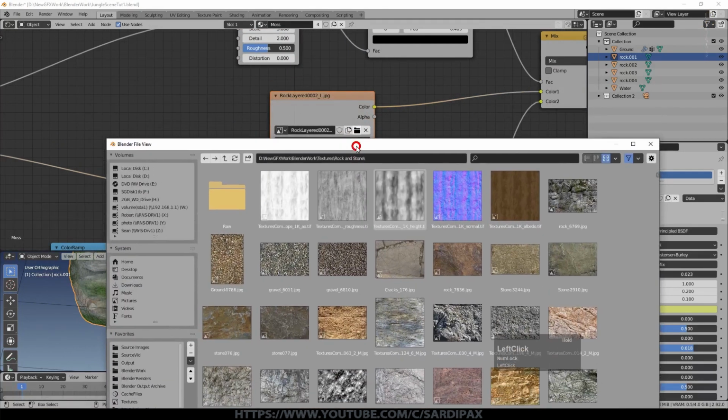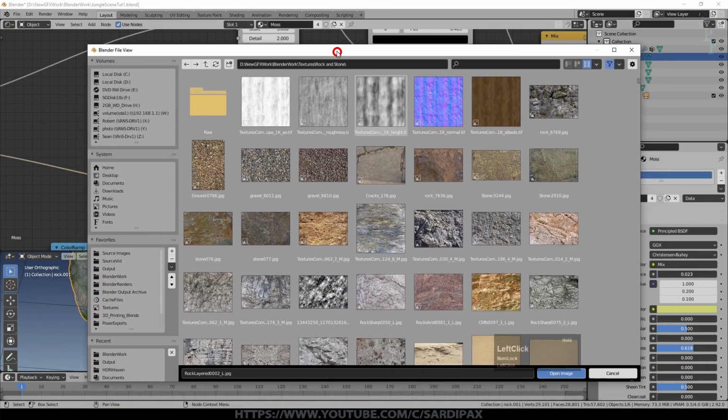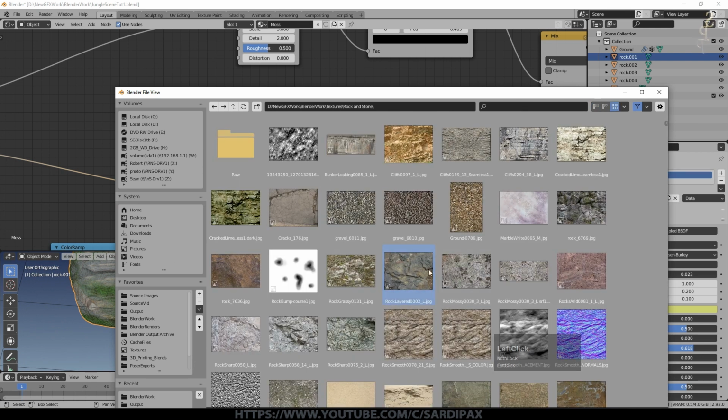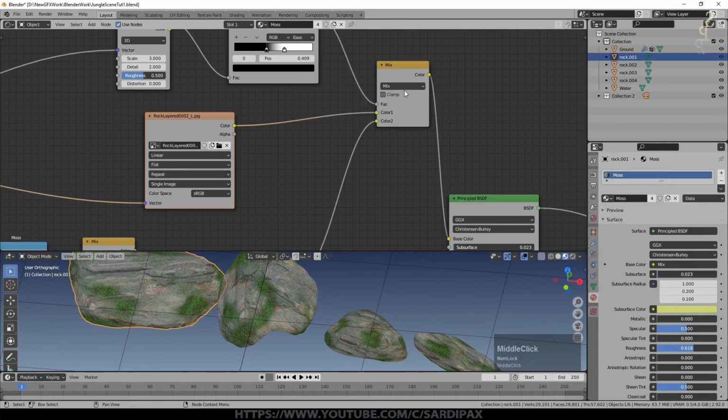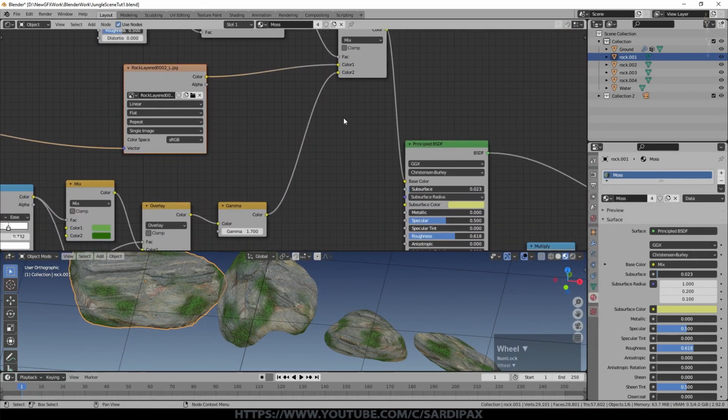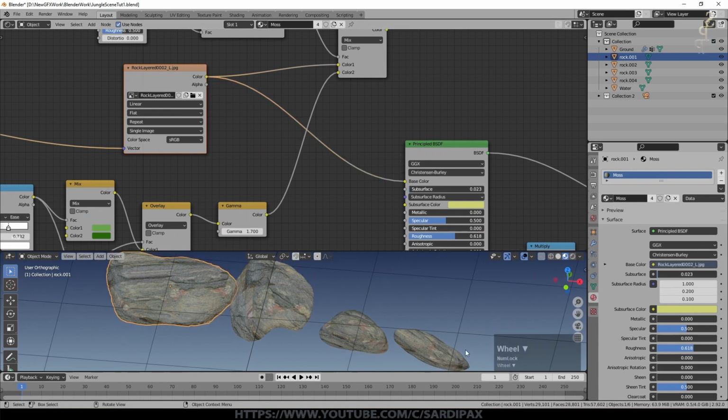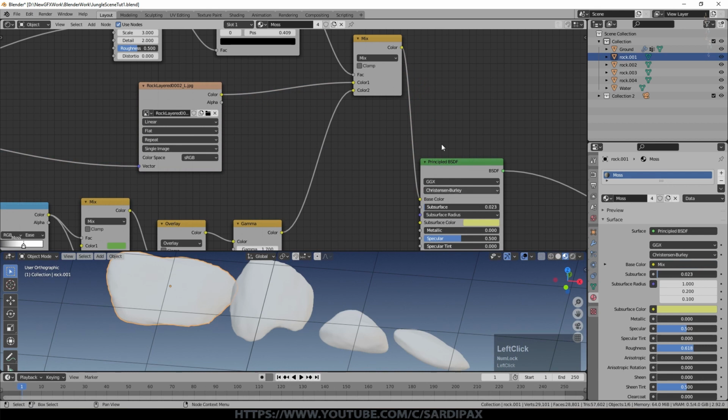So the one we've got is the layered 0002, which is that one. So you can see that's the rock texture I'm using. I got that from CG Textures. And that is fed, we'll ignore this mix node for a moment, into the principled shader. In fact, if I just wire that straight in, you can see there is our rock texture. But I wanted to do something else with that.